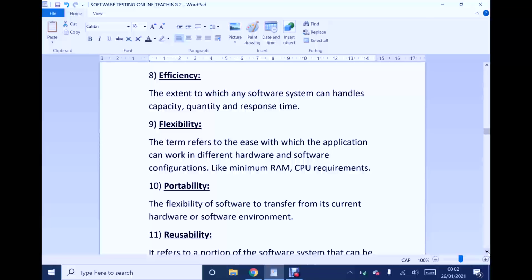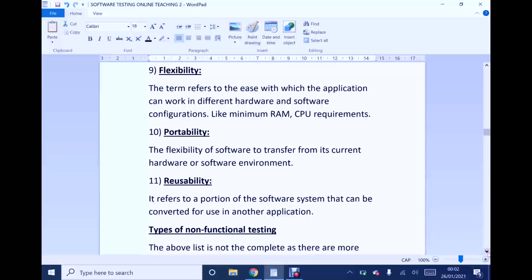Reusability. It refers to a portion of the software system that can be converted for use in another application. If a system needs to be reused, it can be converted for use in another application. You check if it will be possible for that to occur. You have to check depending on what the customer or whoever it is wants on a particular software.